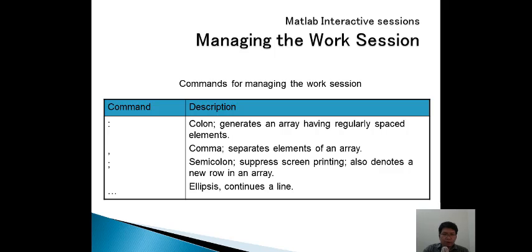Okay, so we also have colon. Colon is very popular in Matlab, and it signifies an array. Comma lets us separate the elements of an array. Semicolon is important: it helps to suppress screen printing. If we have a semicolon at the end of the command, the result of that command will not be shown.